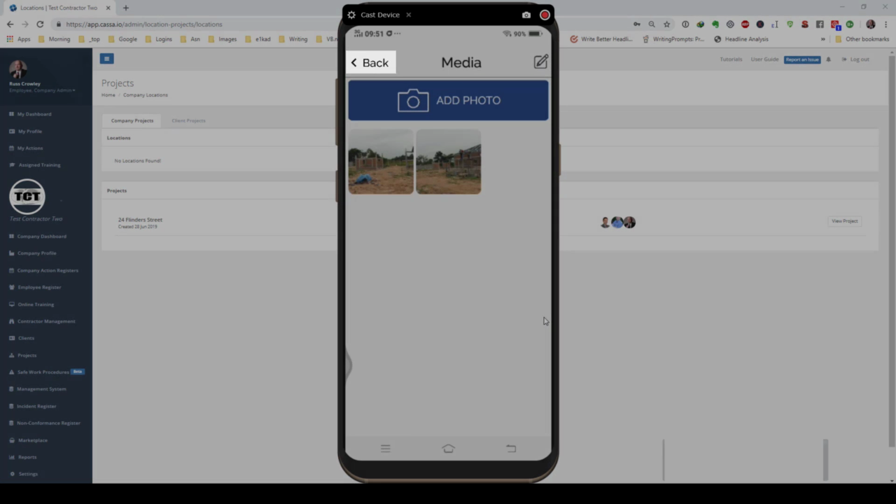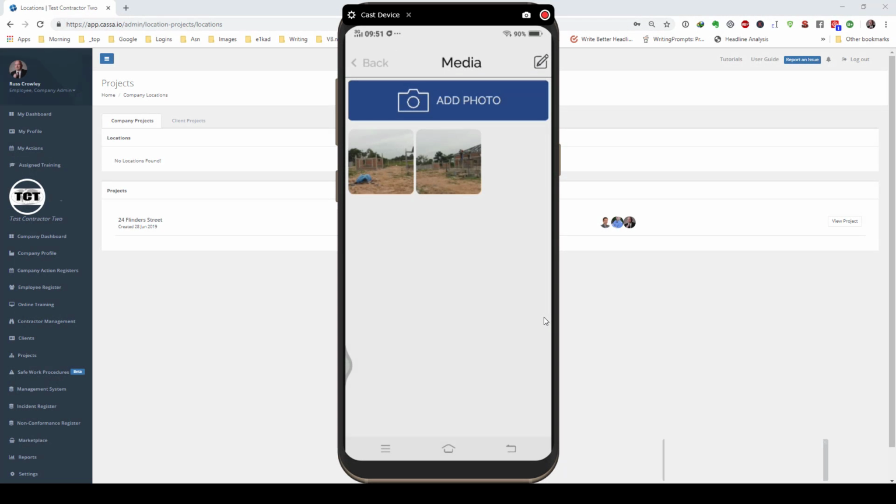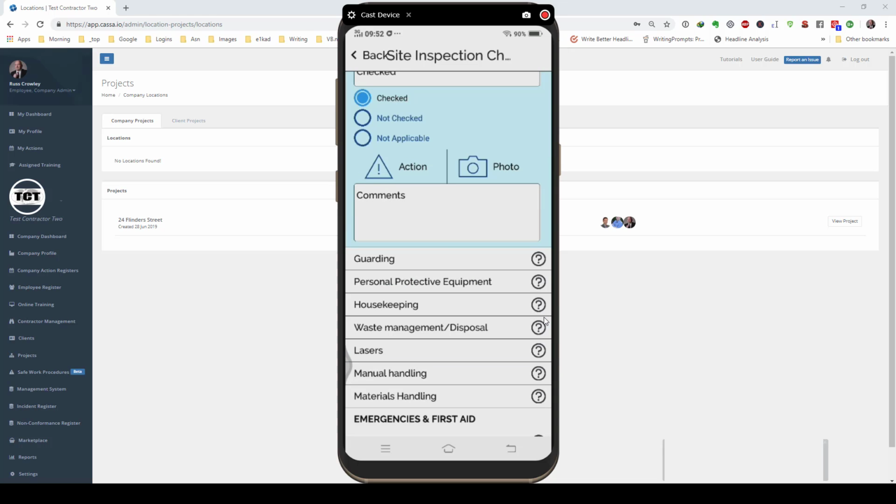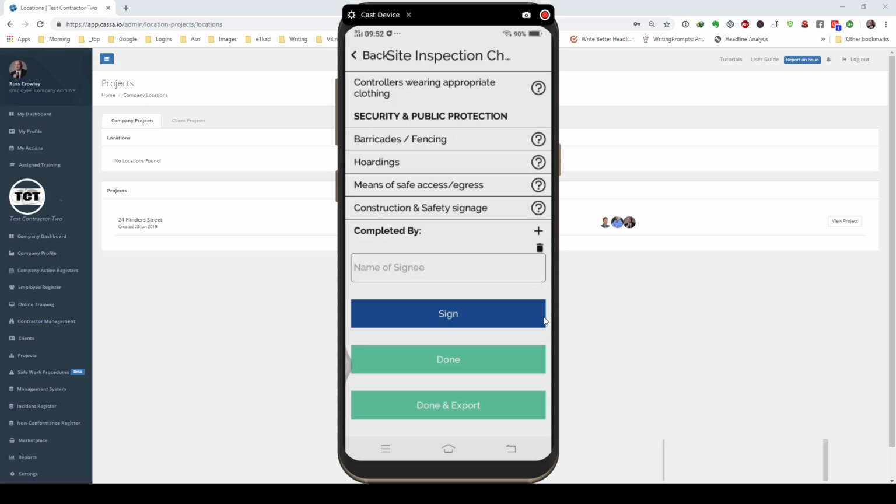When I've finished in the media area, I've added all the photos that I need to do. I click on the back button and I'm taken back to my checklist. The actions and the photos will appear in the finished report. They won't actually appear on screen here. And then what you'll do is you'll go through, complete the rest of the form, and then when ready, you can complete and sign off the form itself.